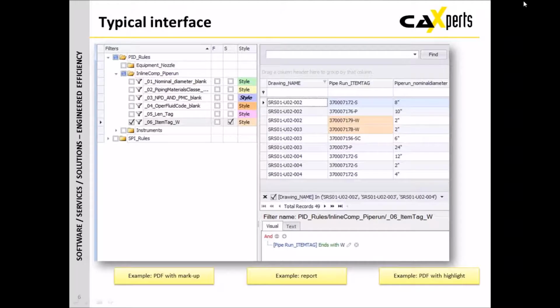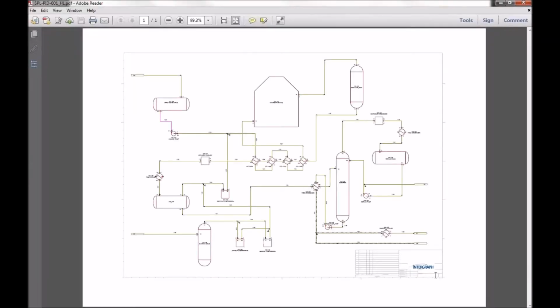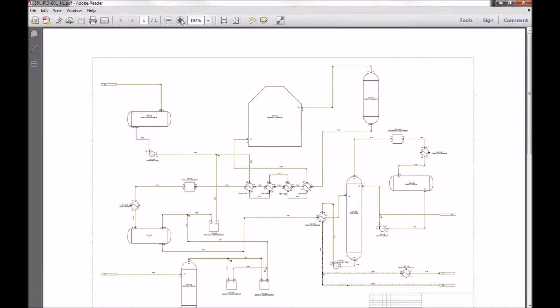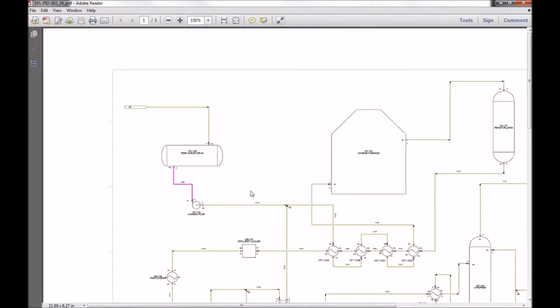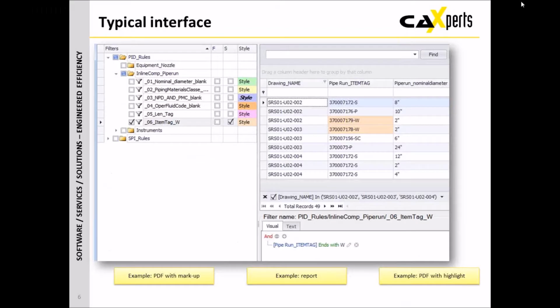Okay, let's move to the other graphic. The other graphic is an example of a PDF with highlight. So this means that any row that is visible in the quality assurance tool in the grid can be highlighted and printed out in PDF, and you can very easily generate packages of files displaying interesting information with a color coding applied. Okay, let's go to the next slide.